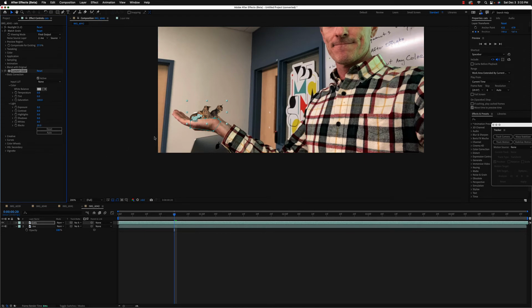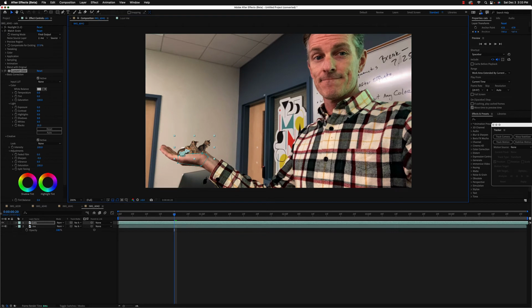On top of that, if one is sharper than the other, I could go to Creative and I could add some sharpness to my cats, although in this case I don't think they need it. I could also unsharpen them a little bit if I feel like they're too sharp. So that's a good idea. In this case, I could drop it down about 10. But there's not a huge difference in sharpness between these two videos. So it's just something to keep in mind.